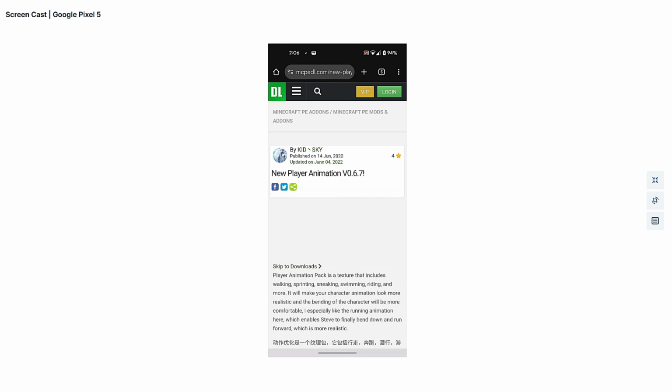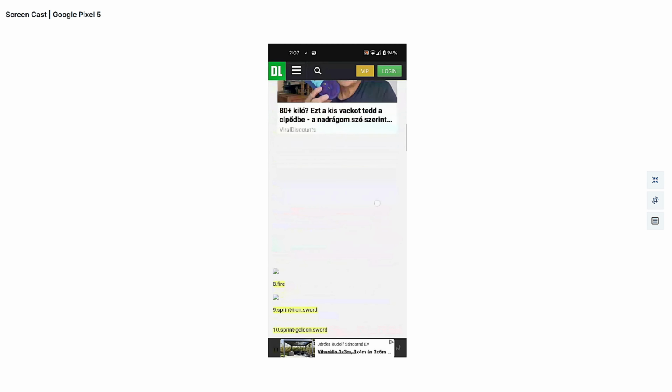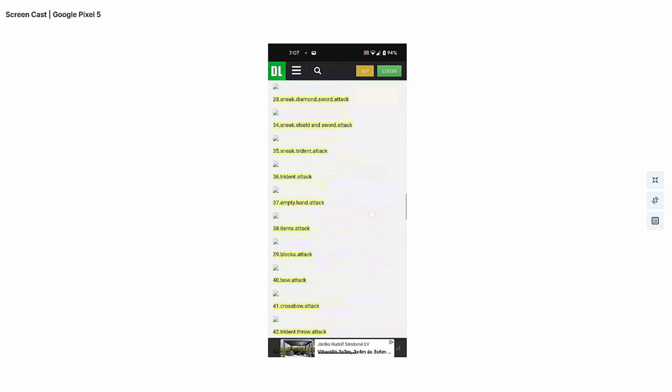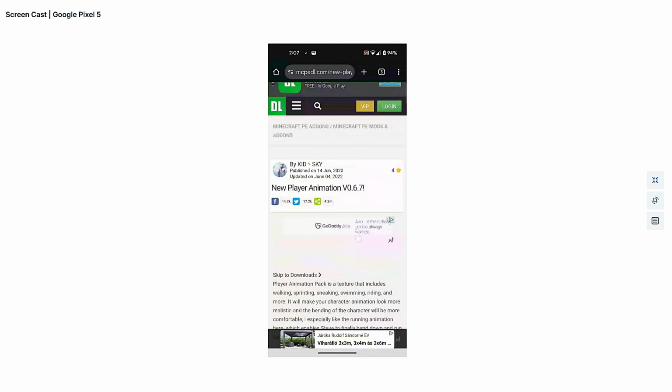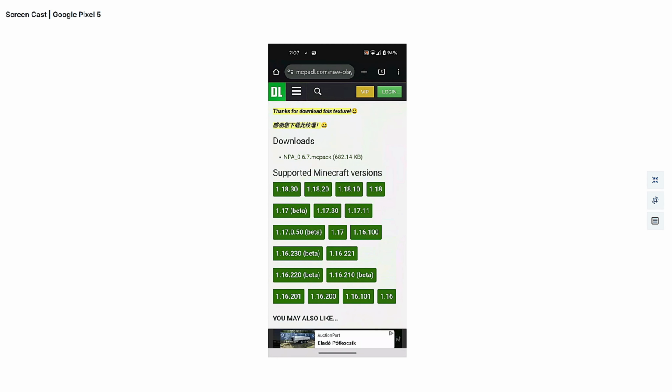Once you click on it, it's going to show you this website right here. And all you have to do is again, scroll down all the way until you see a button that says download, or simply at the start of the page, you can click on skip to downloads. And so right here, it's showing you all the Minecraft versions it supports. And all you have to do is to click on this file right here.